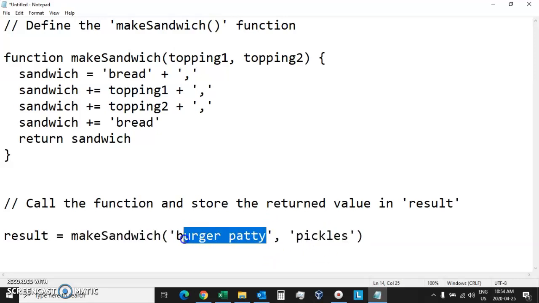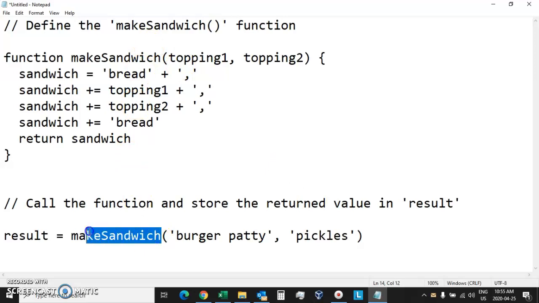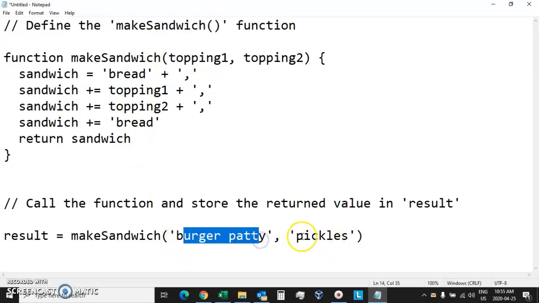We're sending a burger patty and pickles, and the comma here is the separator. And of course, we can add more information, but we're not going to do that right now. So let's quickly summarize. We have a function call, we're calling a function, and we're sending 2 pieces of information to our function, burger patty and pickles.